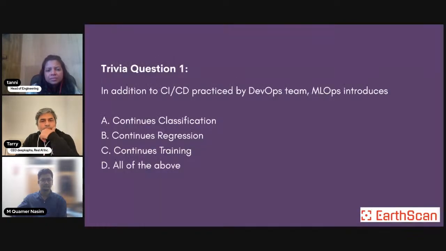So now it's time for a quick trivia question. In addition to the CI/CD pipeline practiced by the DevOps team, what does MLOps introduce? CI/CD is a practice that's been happening for a while, but what's on top with MLOps? Is it continuous classification, continuous regression, continuous training, or all of the above?